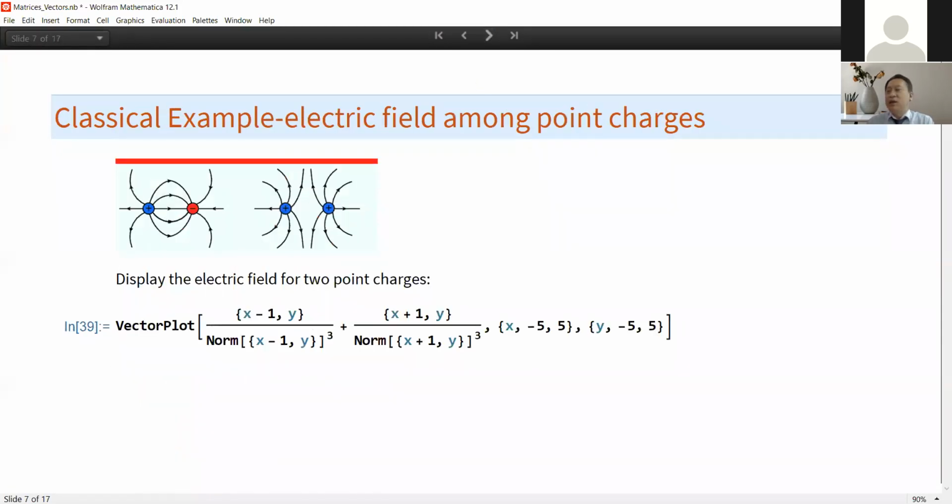So next, of course, vectors are being used extensively in engineering and science, so we can start by showing the first example here using physics.